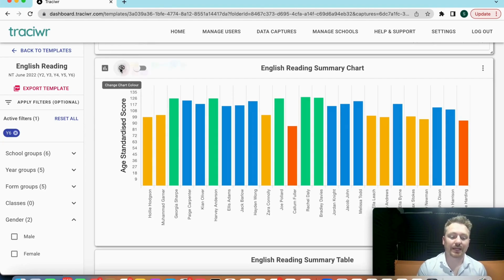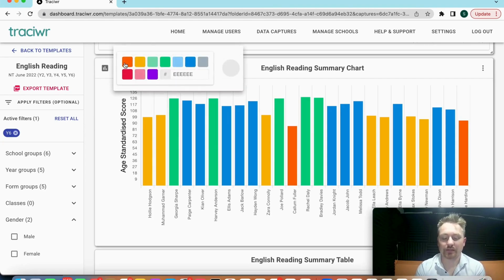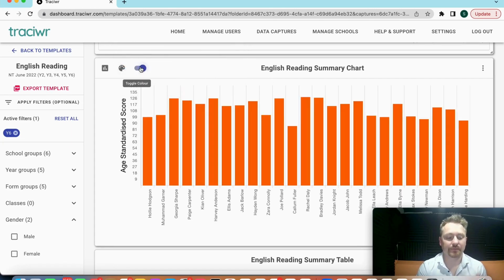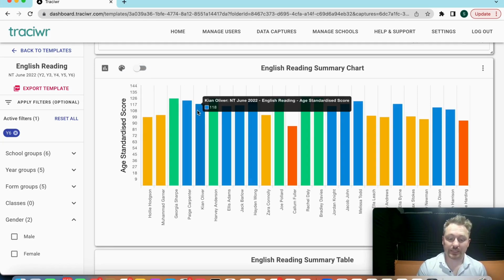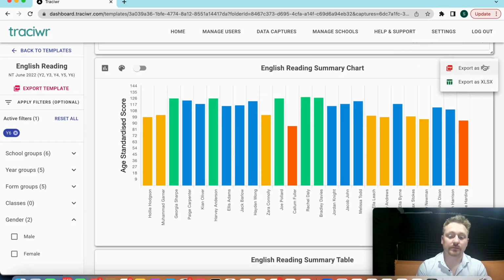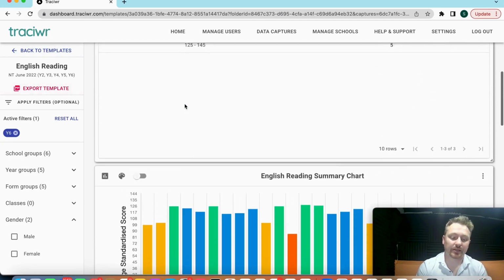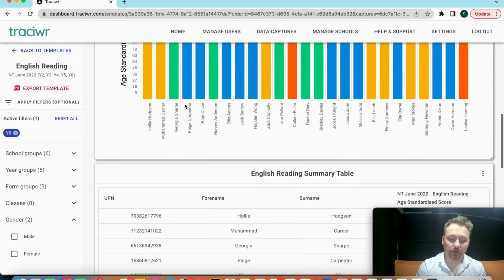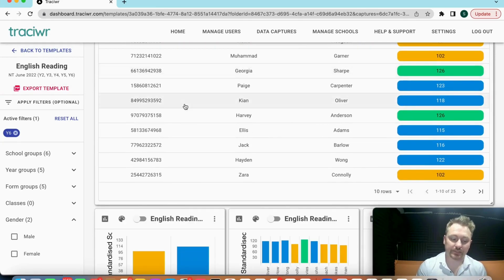I can do things as well, like if this was something where the colours didn't really mean an awful lot, I can make it so they were all orange, if that makes sense. Well, it doesn't seem to work. Oh no, there's the toggle. So I can make it so they're all orange if that made more sense. Take that off though, because the colours actually mean something there. And again, I can export this bar chart to a PDF, or I can export it to Excel. And also I can export the whole template, which will give me all of those charts all in one nice document.